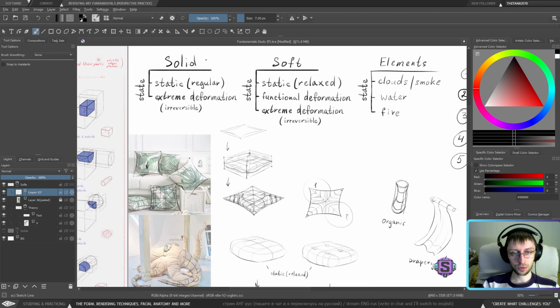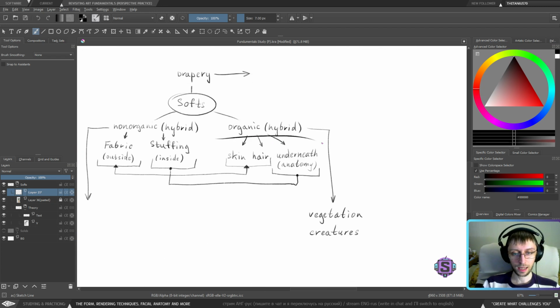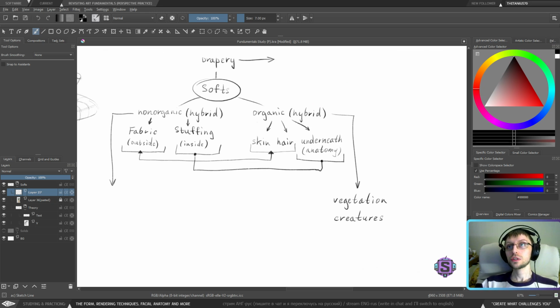But if they're going to create a hybrid between soft and solid, then we're going to look at them as something like organic that has the solid anatomy underneath, something like this. So vegetations, robots, transformers, cyborgs. Yeah, so now we'll go into objects.